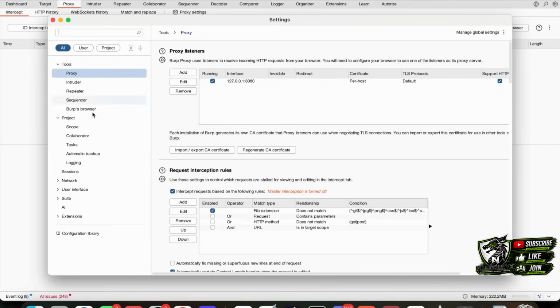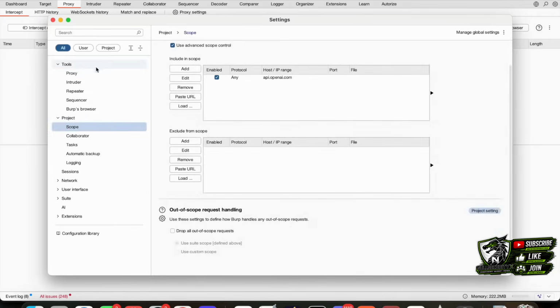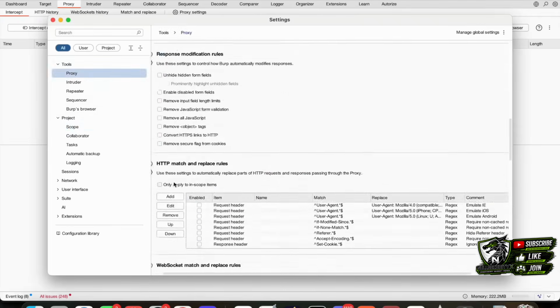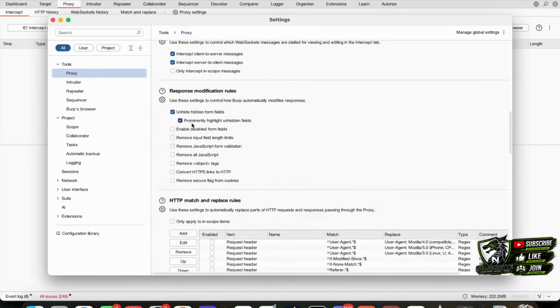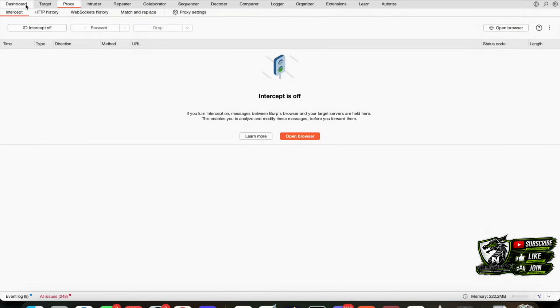So first of all, when you start, always go into your proxy settings, scroll down into your response modification rules and click these things. It'll be helpful. You can remove JavaScript form validation, but it might break some websites. Unhide hidden form fields, I think that speaks for itself. Prominently highlighting them draws a big red box around them. I don't care about any of these front-end protections. They're just there to protect the user from their own stupidity. So what else do we have?